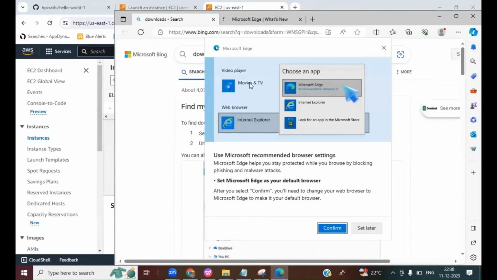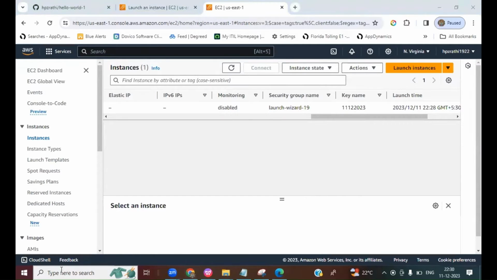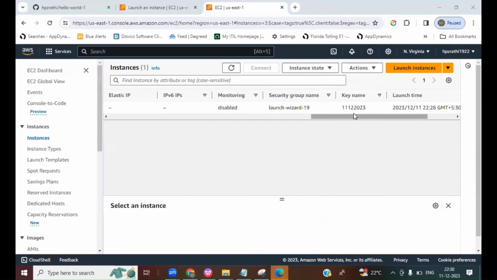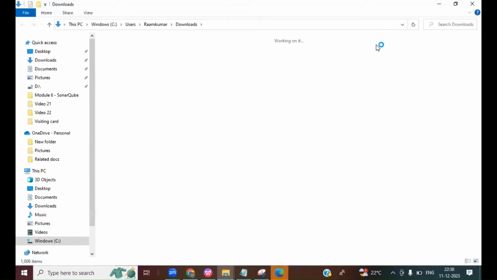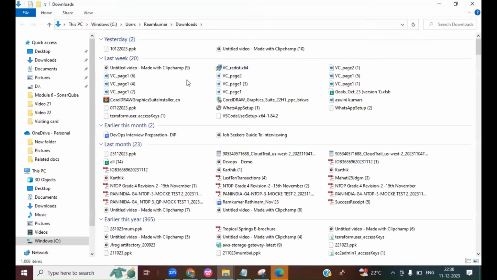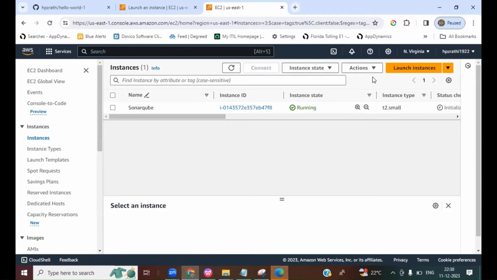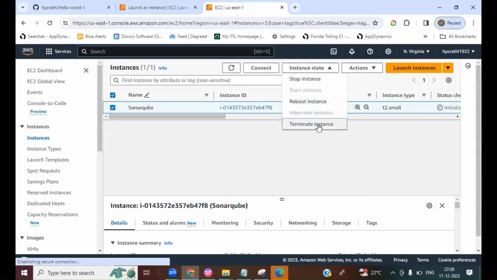Okay, looks like I have that key here. So let me try to create a new key. Okay, I think I have only this 10/12 key. Okay, fine, no issues. So what I will do is go ahead and terminate this instance.